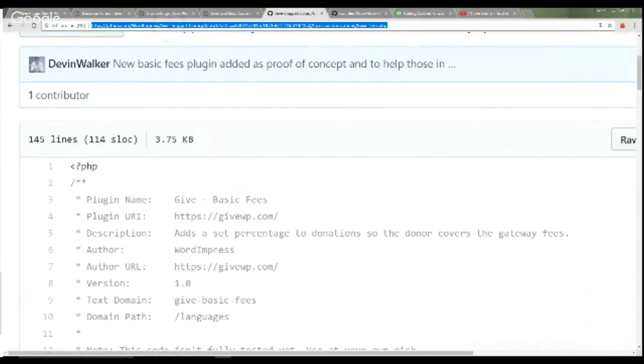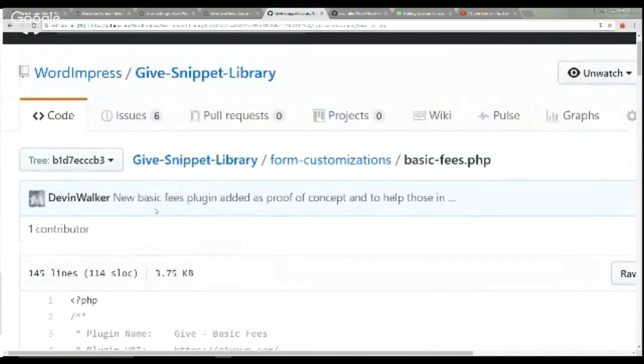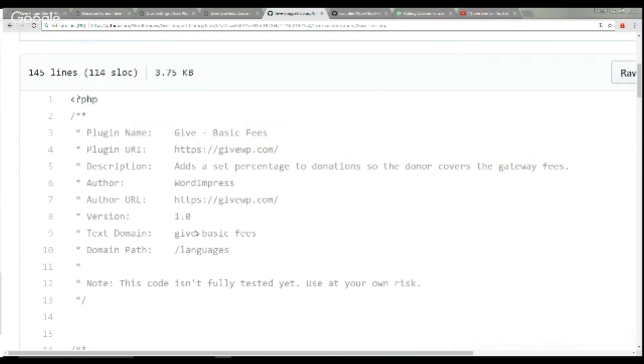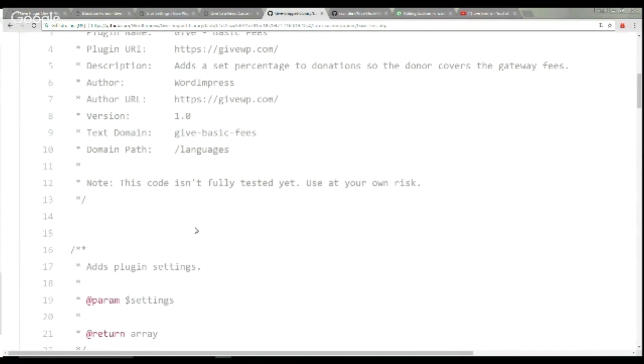So here I am in our snippet library. I'm going to paste that link here as well. This is called Basic Fees. And this basically is going to add fees on top of the donation automatically, with a little notice that says you're going to add the 2.9% plus 30 cents to this donation, that the donor is going to pay that fee on top of what they're donating. So if it's $100 that they're donating, the final total will actually be $103.30.